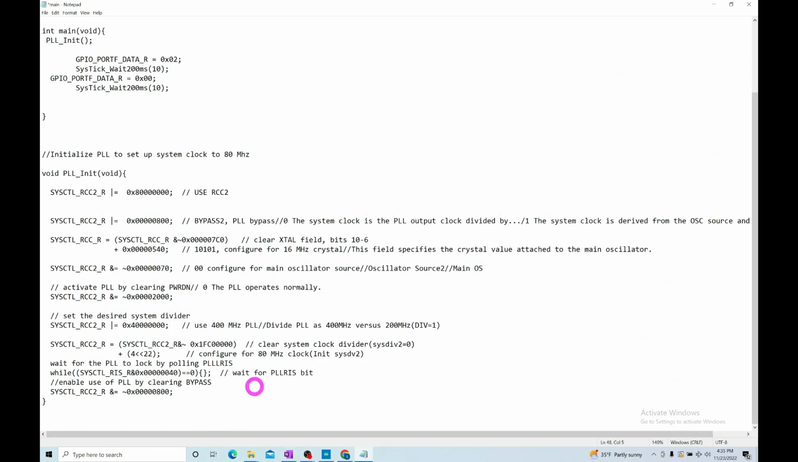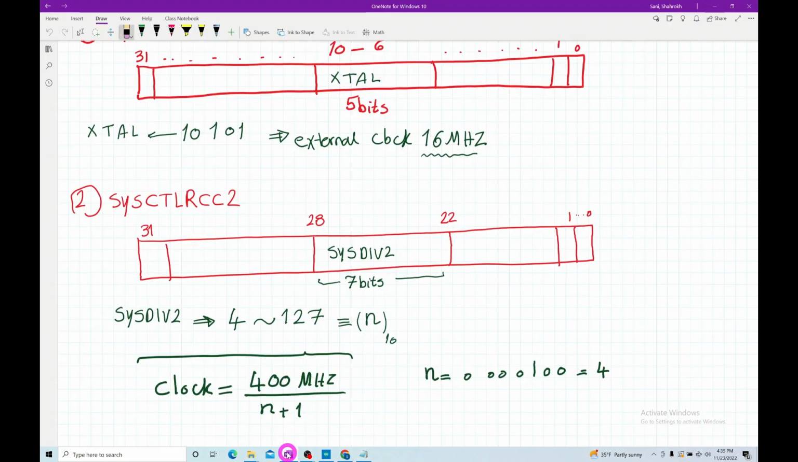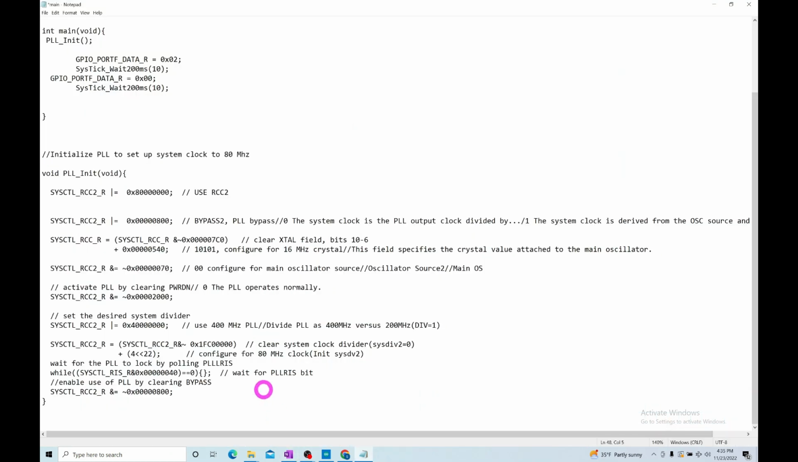So again, this is the way that I explain that to beginners, and I don't want to overwhelm you at this level. I just want to show you the simple way that you could use the PLL, the easy way, with just changing this number that you see, which changes the SysDIV2 bits, so that you could get any frequency that you want. So that's actually all about the PLL.